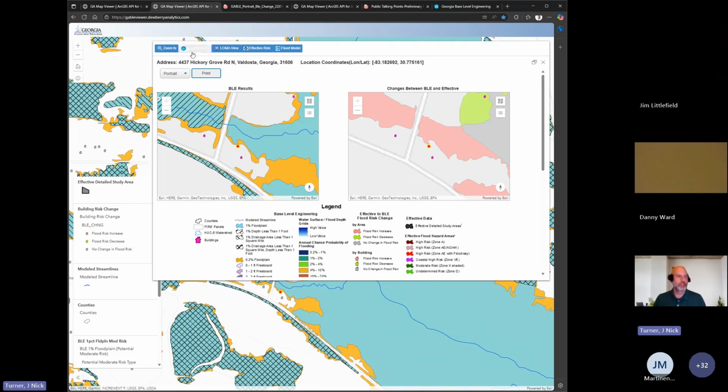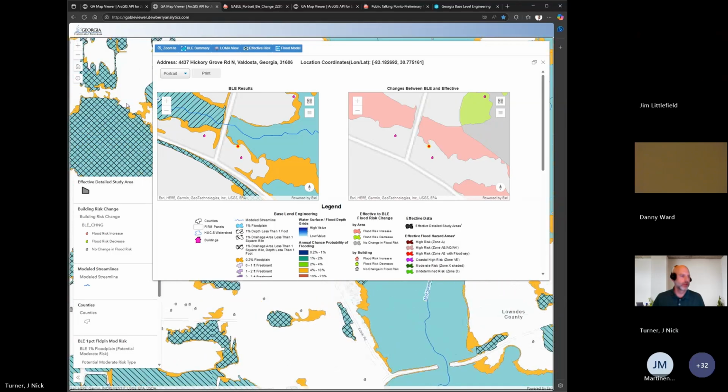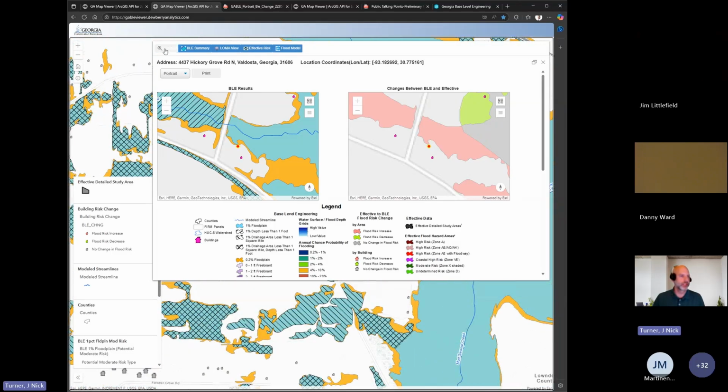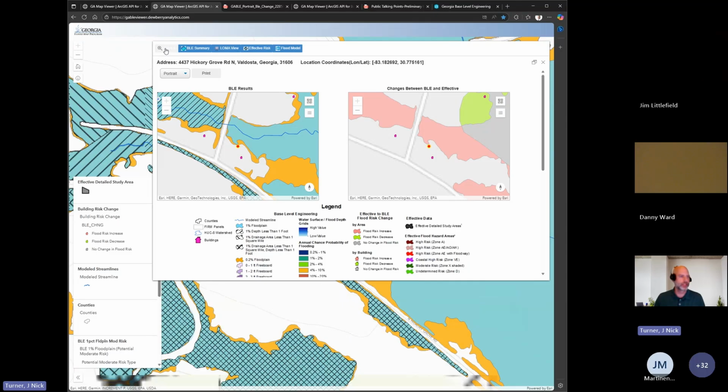There's a few extra icons up on the top. So zoom to: say you pan away from your structure, you can click zoom to, it's going to go back to your point. BLE summary just regenerates this report. Loma View, Monica is actually going to go over this one in her section coming up, so I'm going to skip that.